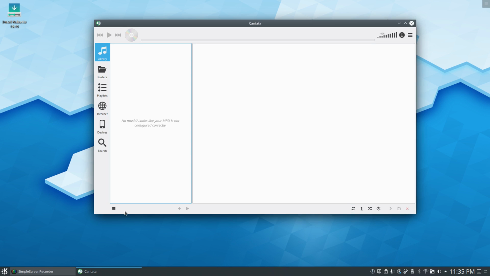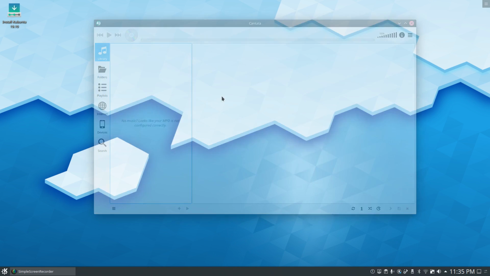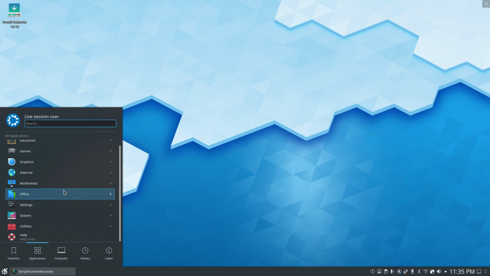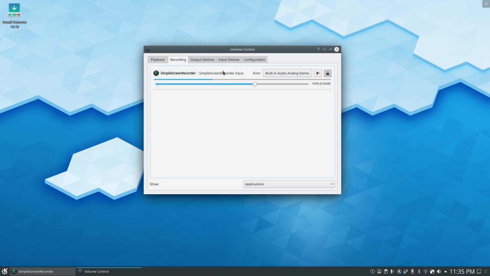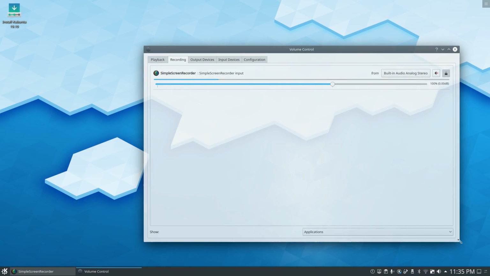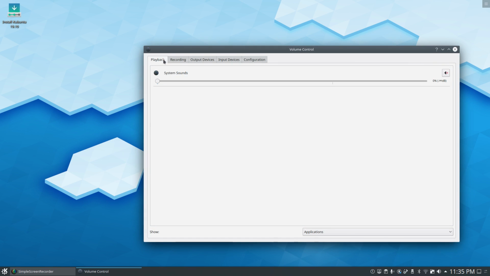It's really powerful. Don't underestimate it by look. It's really powerful, and that's why it's part of the KDE extra environment. Let's look at what else is there. SMPlayer, VLC player, we know. PulseAudio volume control is now part of it. So this is like a volume manager, control manager for your whole desktop.